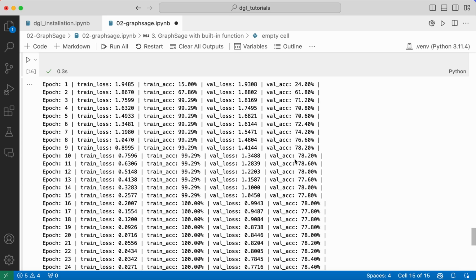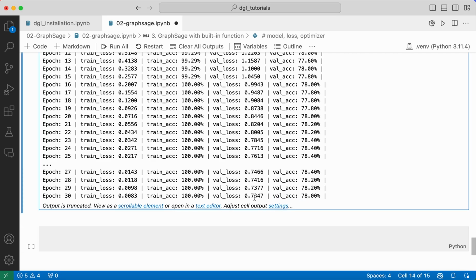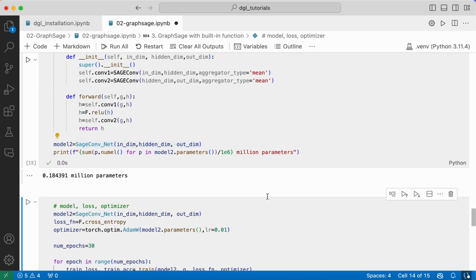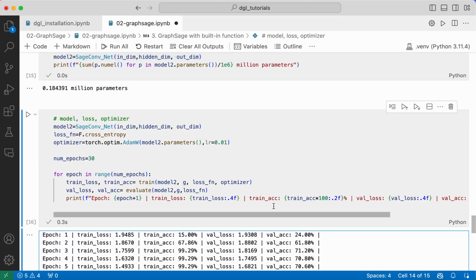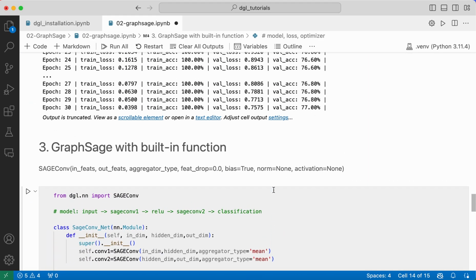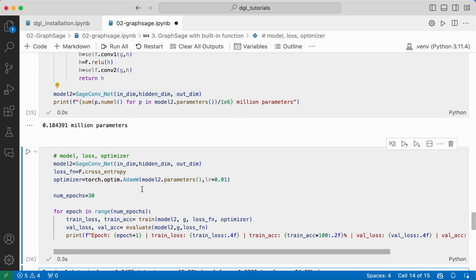Alright, so here after 30 epochs, the train loss is 0.0083, validation loss is 0.73, and validation accuracy is 78%. So if you compare this to the model that we wrote from scratch, the train loss is smaller, and validation loss is also smaller, though not by a significant amount. Validation accuracy of 78 versus 77 is better by 1%. I think the difference is in the initialization of the built-in model.